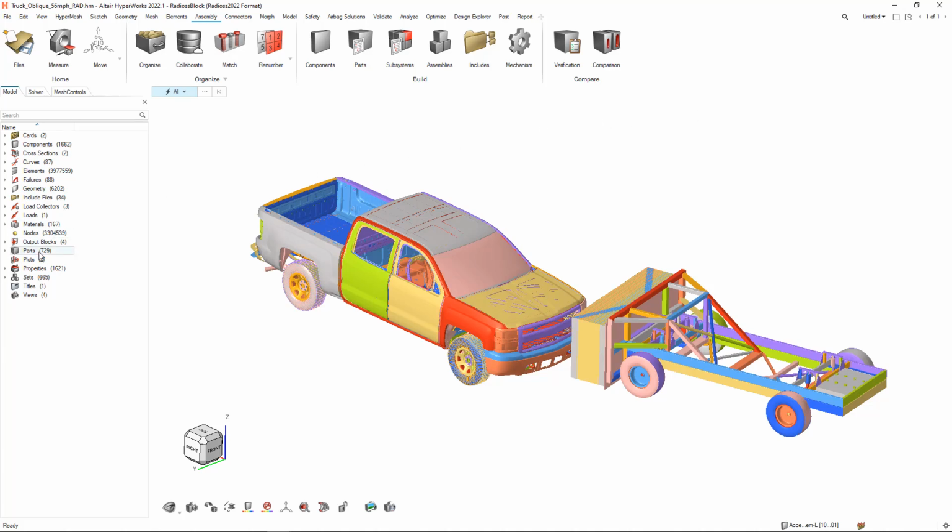On the left of the screen, we have browsers. Browsers allow for a more detailed view of the model. This contains an overall view of the model, but really gives dedicated views for certain processes and workflows. The model browser gives detailed information about the model contents. The solver browser gives us detailed information about solver specific setup. And I have the mesh control browser open, which gives us detailed control of all of our mesh settings. Many workflows in HyperWorks take advantage of browsers to help manage the models more efficiently.